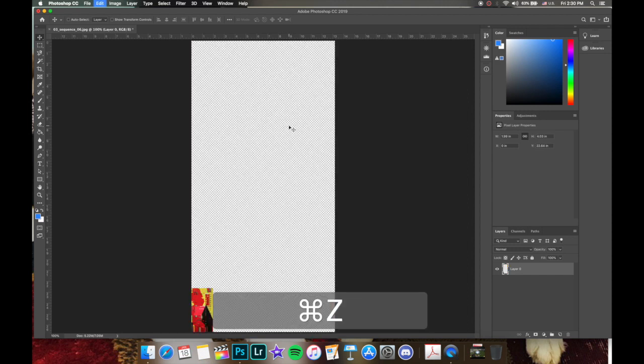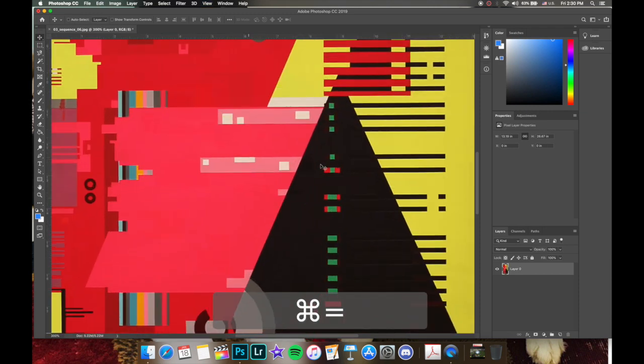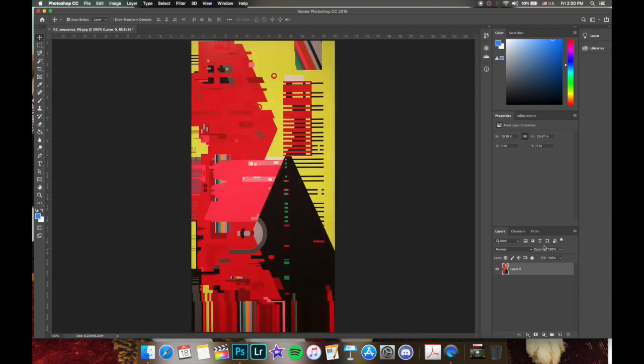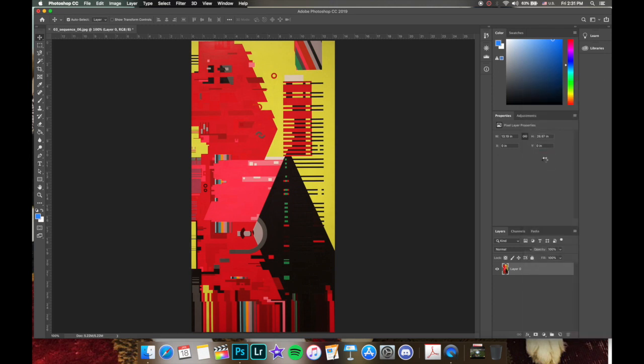So I'm going to Command Z, undo. Okay, so I'm back to my original quality here. And what we're going to do is I'm going to right click on this layer and convert to smart object. That's what we're going to do there. So you'll know it's a smart object because it will have this little page with the top right corner peeled down, but it looks like this in the bottom right hand corner of your layer thumbnail.